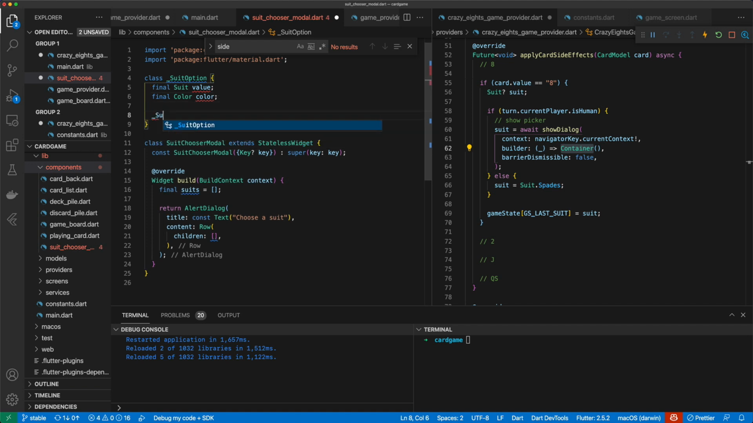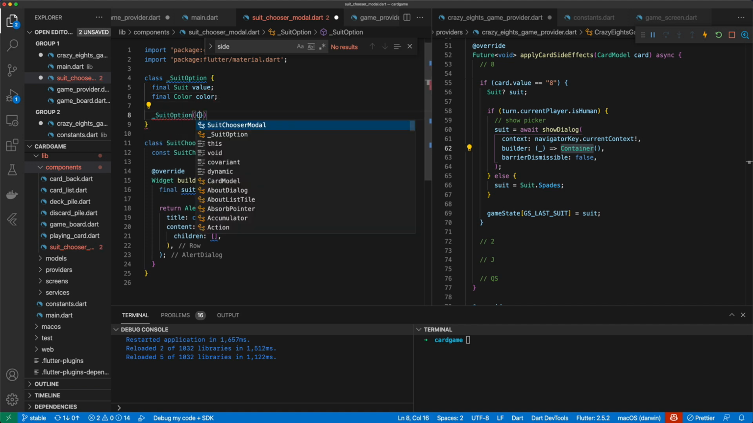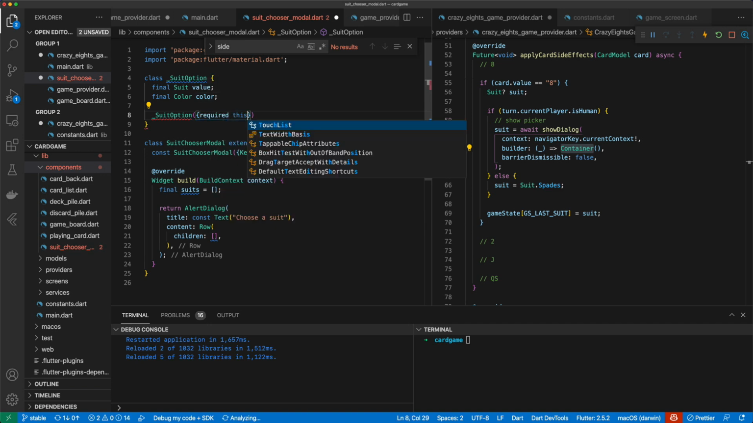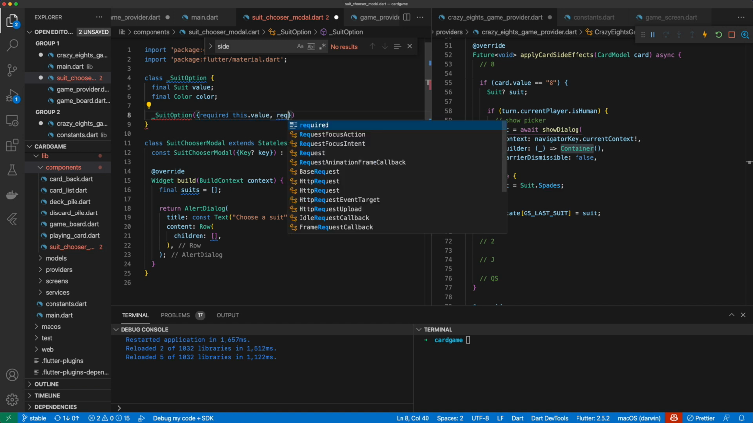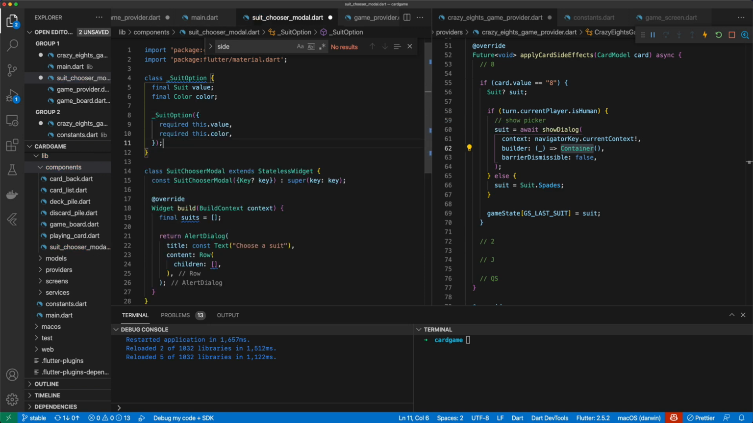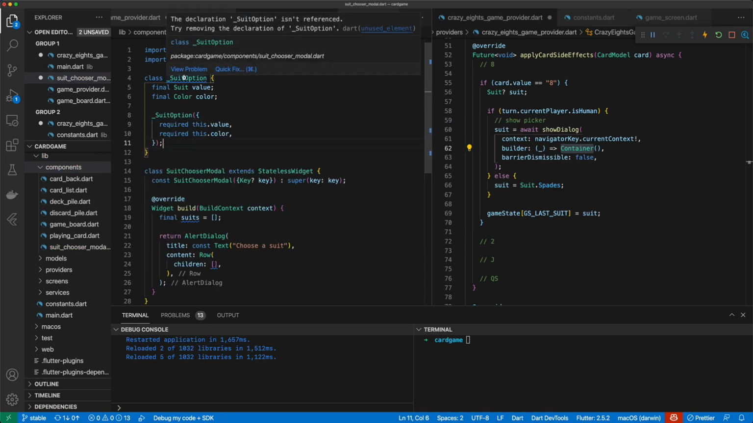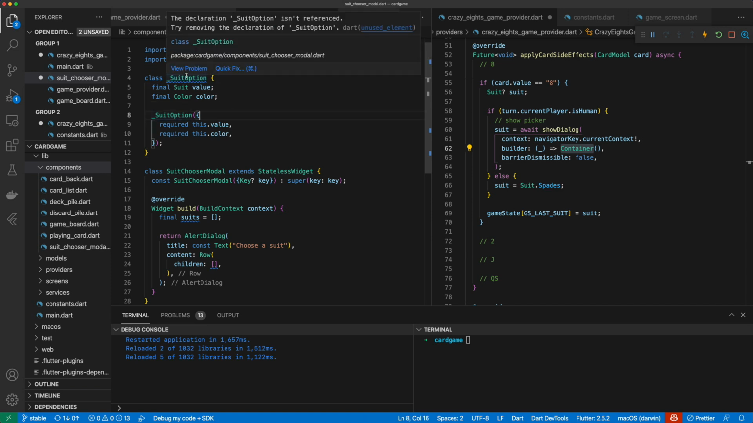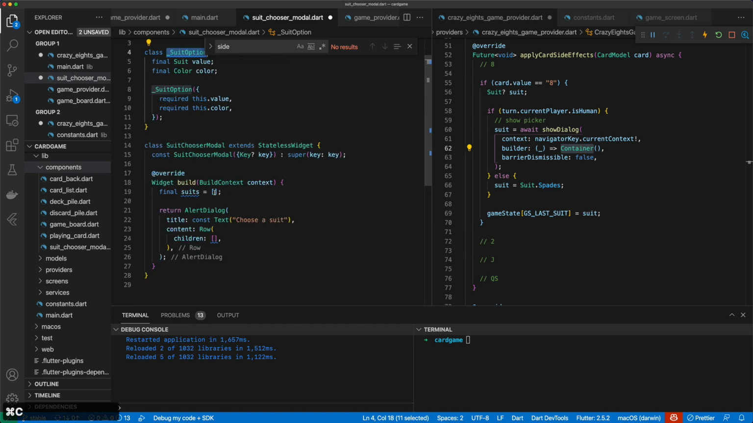Okay, so we have that, and we need to construct it. SuitOption. Now this isn't a widget. This is just kind of like a data model. So we're going to do required this.value, required this.color. Sometimes it gets rid of the closing bracket that I had, and there we go. I like to use the underscore here because I don't want any other files to be using it, and it's also warning me that this isn't even being used. Well, we're about to use it.